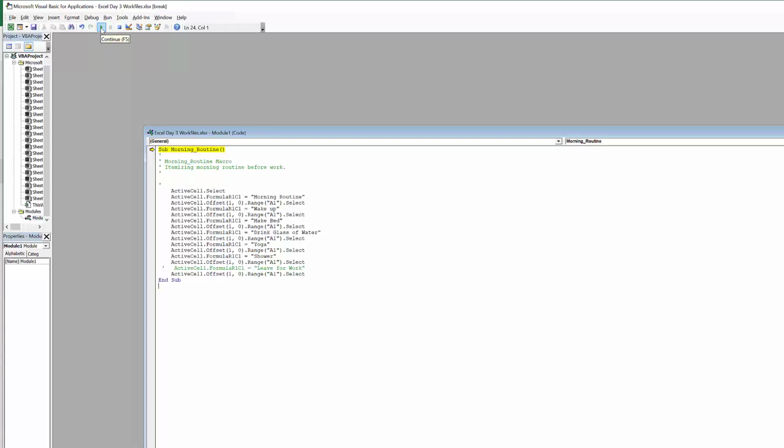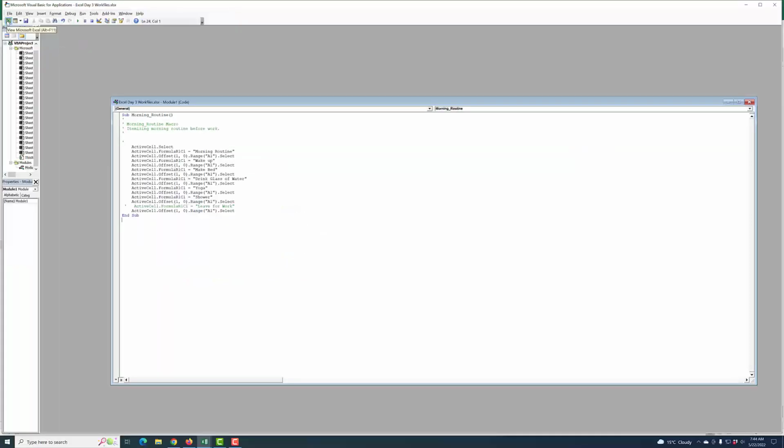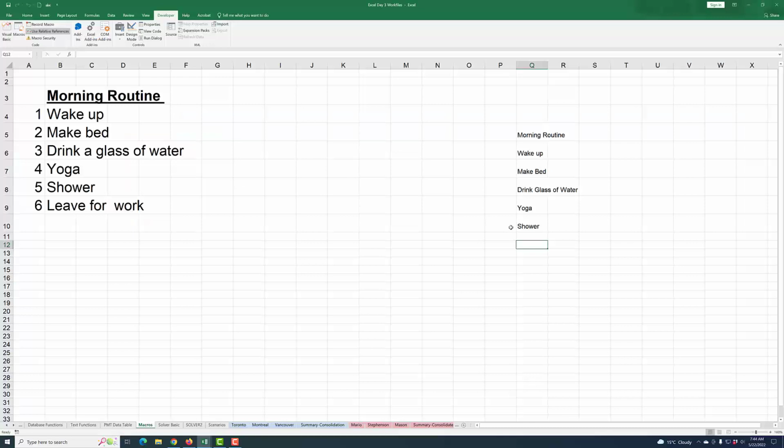So if we click on that, the break disappears, and now we can go to the left hand side and click on view Microsoft Excel, or use the Alt+F11 key. So let's click on the Excel icon, and this brings us back here.